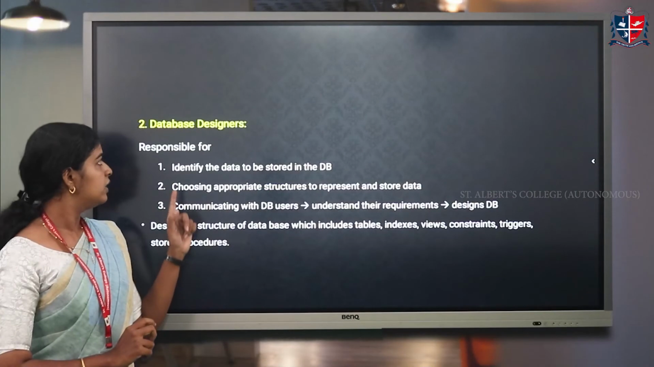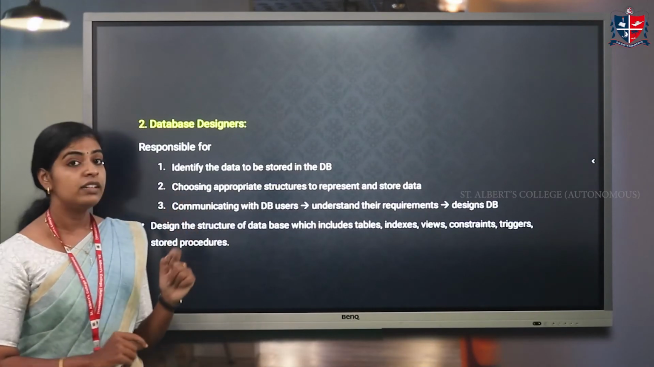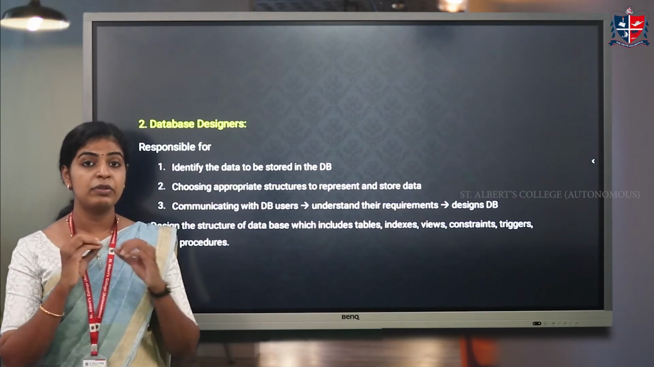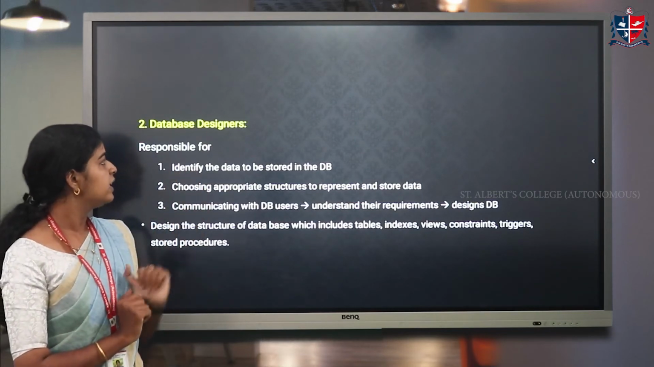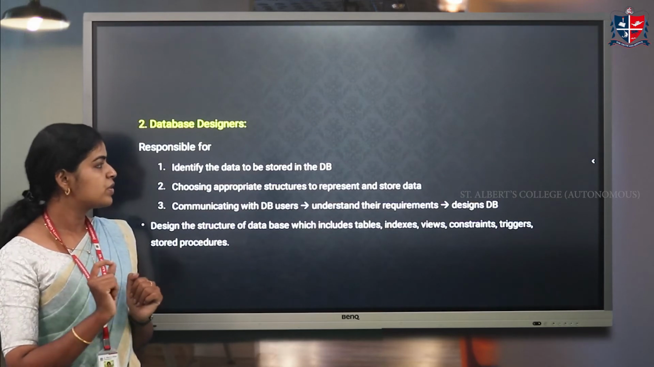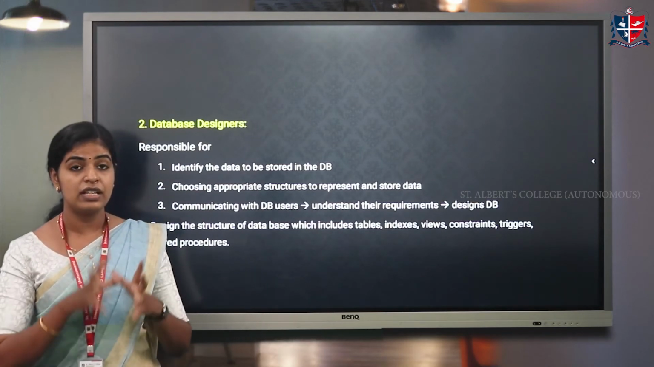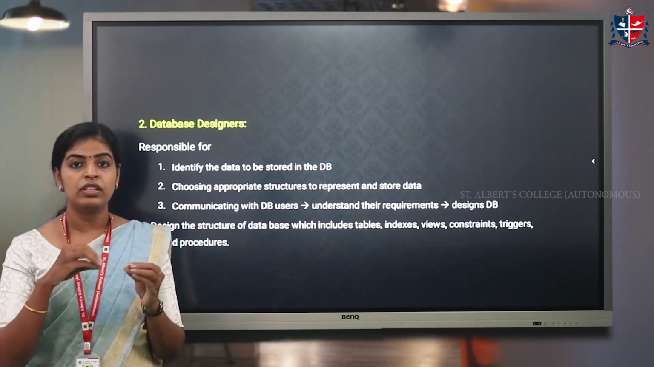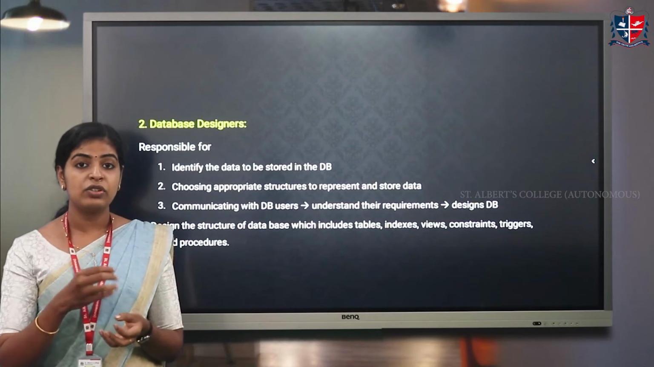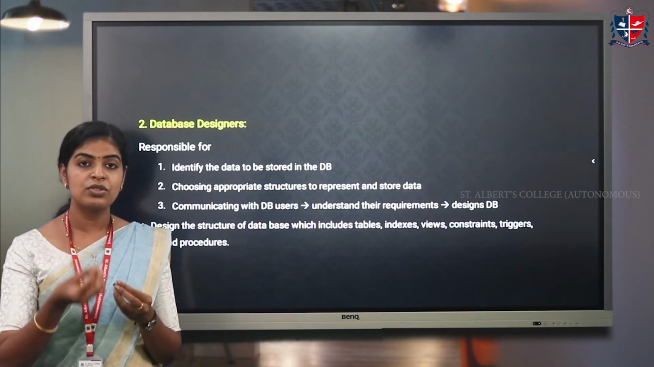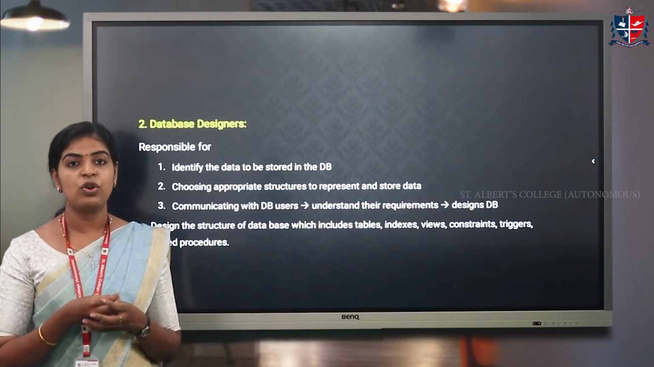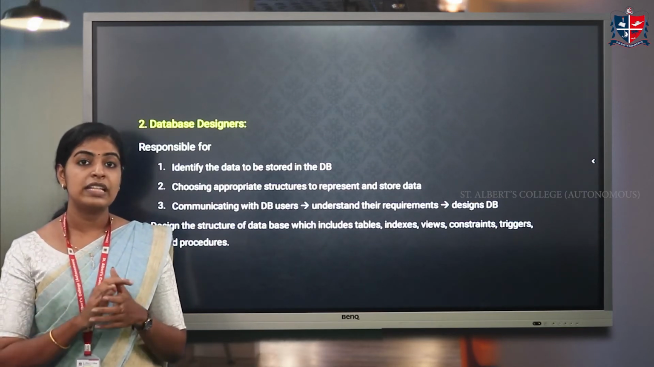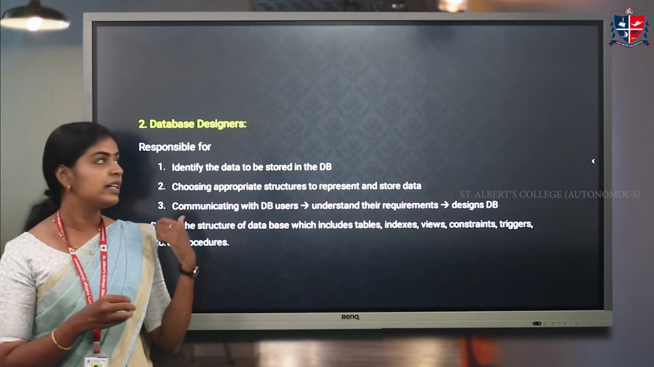Okay, the database designers' responsibilities are to identify what kinds of data should be stored in the database. And also what kind of structure, what format we need to store this data in, in what way we need to store this data in the database. These kinds of things are handled by the database designers.